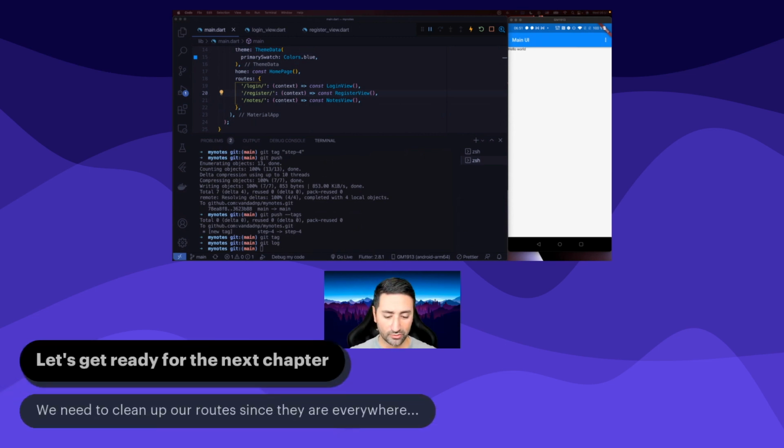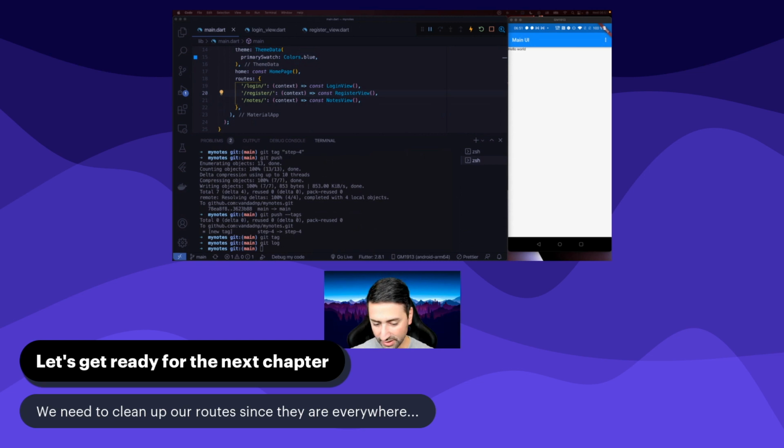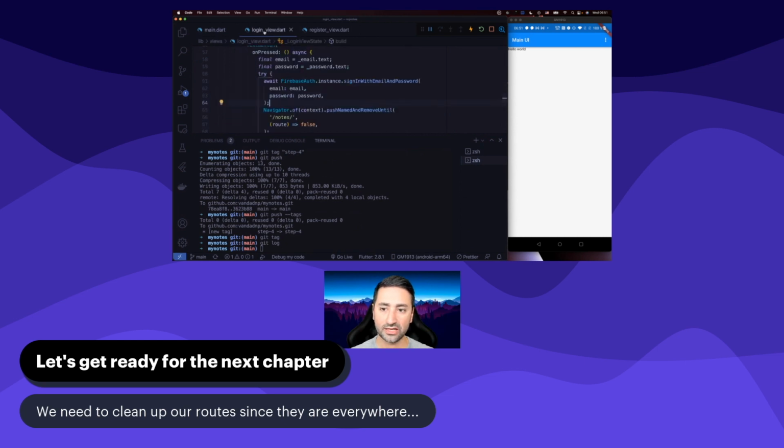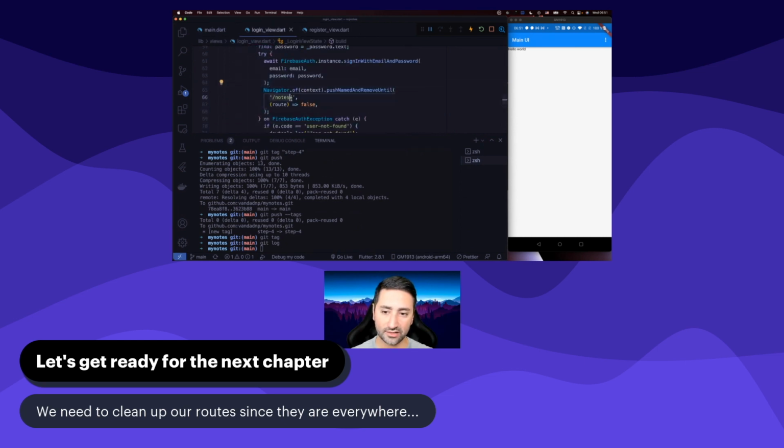All right. Well done. That was great work for this chapter. Quite a short chapter and sweet. And now we need to get ready for the next chapter. As you can see in the caption here, it says we need to clean up our routes since they're everywhere. That means that you can see here, we've defined our routes, login, register, nodes, but also in the login view, we're trying to go to the nodes route, but we're typing the entire route name again.